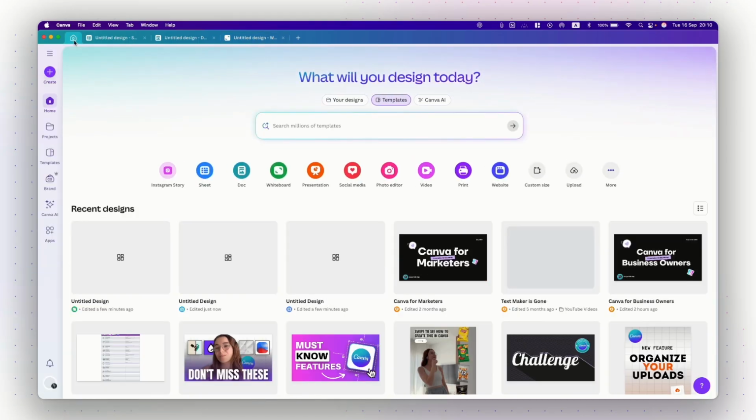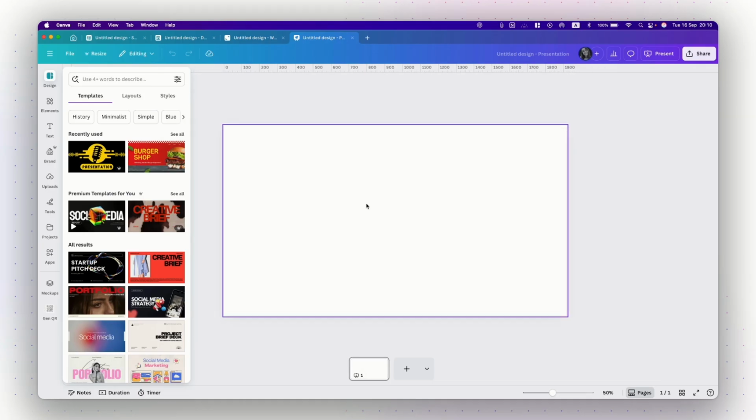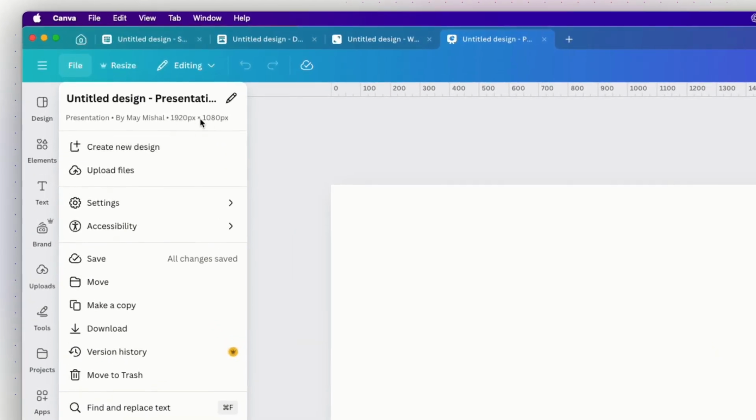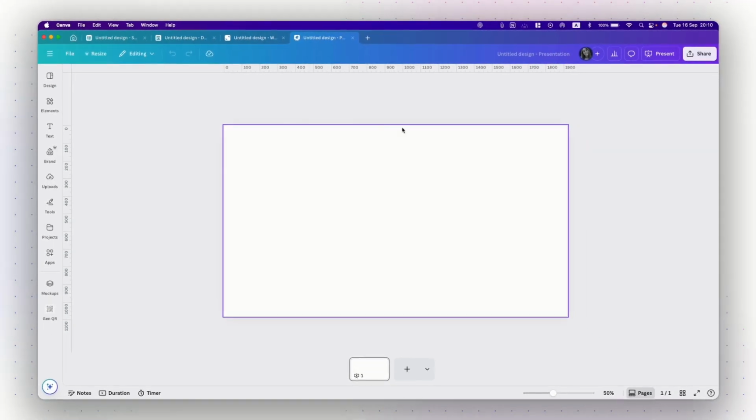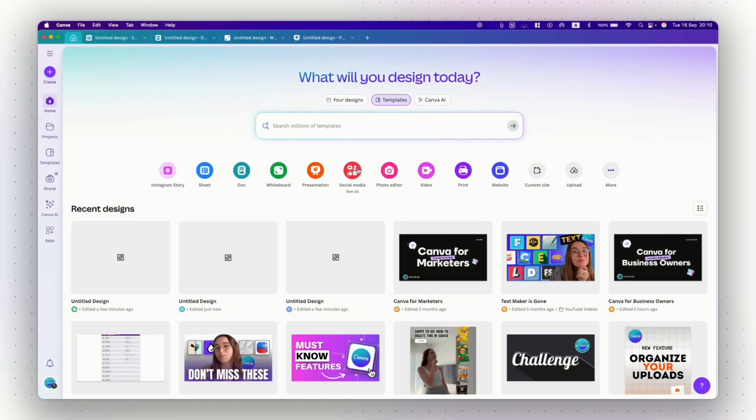All right, I will be back to the homepage, and next design type is a presentation. So that's pretty obvious. That's a normal Canva design for presentations. It will be 1920px on 1080. You can see it here. If you click on file, you will see that this is the ratio of this page, and here you can design different presentations.